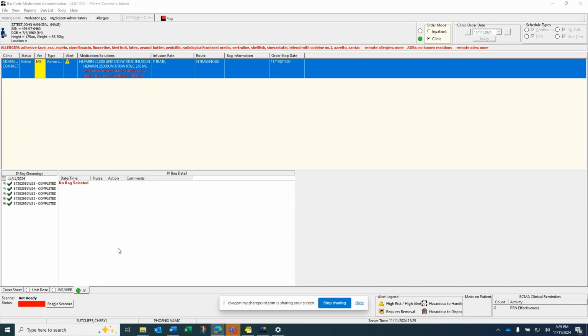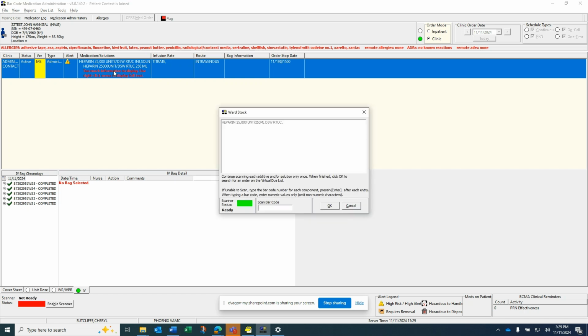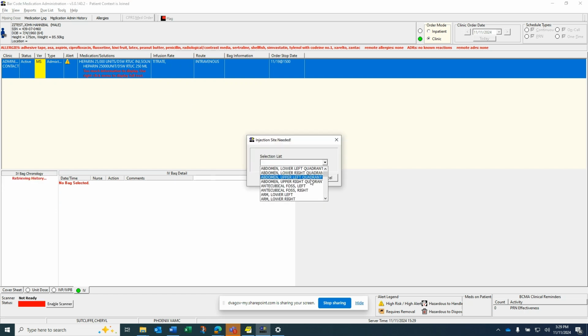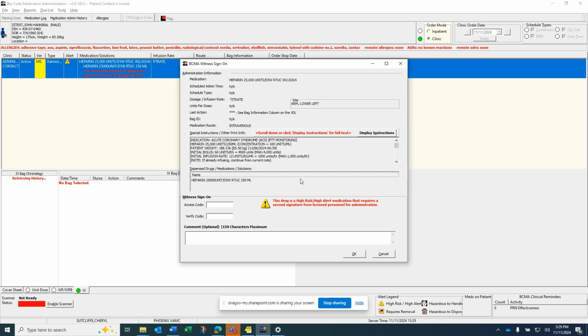To initiate the heparin drip, scan the heparin bag, click OK, choose your IV site, click OK. A box pops up for the second nurse verifier. The second nurse verifier enters his or her access code and verify code after independently reviewing the heparin drip order and then click OK.